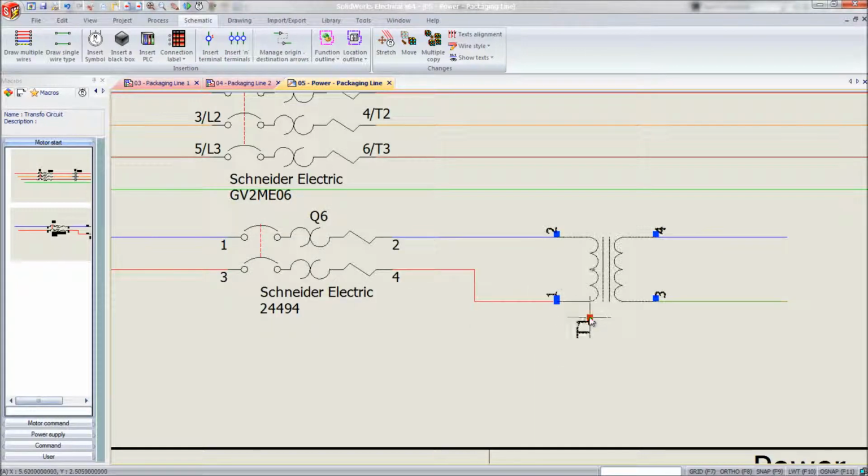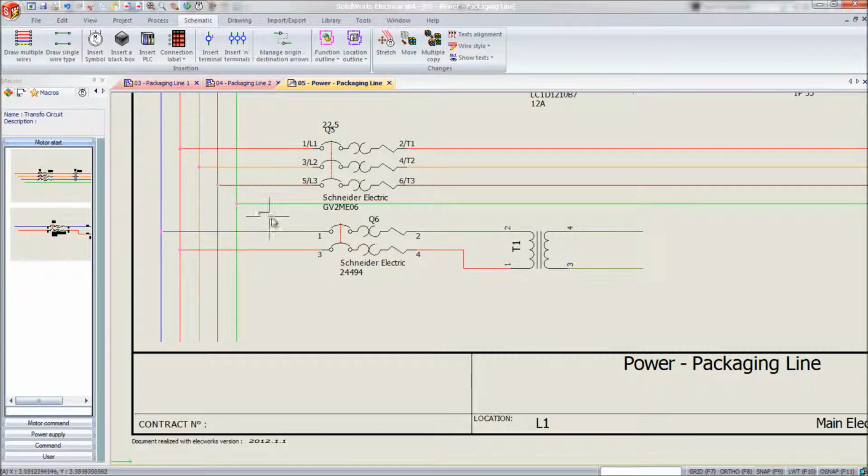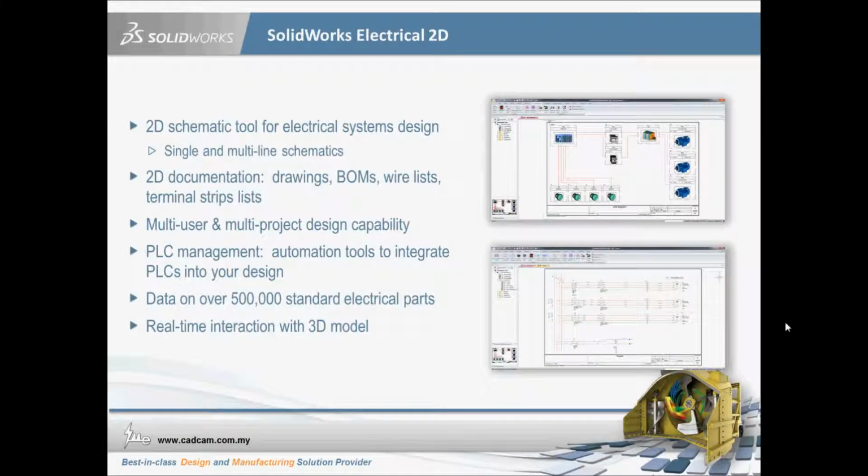SOLIDWORKS Electrical and SOLIDWORKS Electrical 3D provide a full, bidirectional, and real-time linking between the 2D schematic and the 3D data. So just now you have seen the SOLIDWORKS Electrical 2D. Just to sum up what we have shown in the demonstrations: we have shown the 2D schematic tools for electrical system design in single line and multi-line schematics. And of course, one more thing that is great about the 2D is that you can do 2D documentation in terms of drawings, bill of materials, wire lists, and even terminal strip lists.